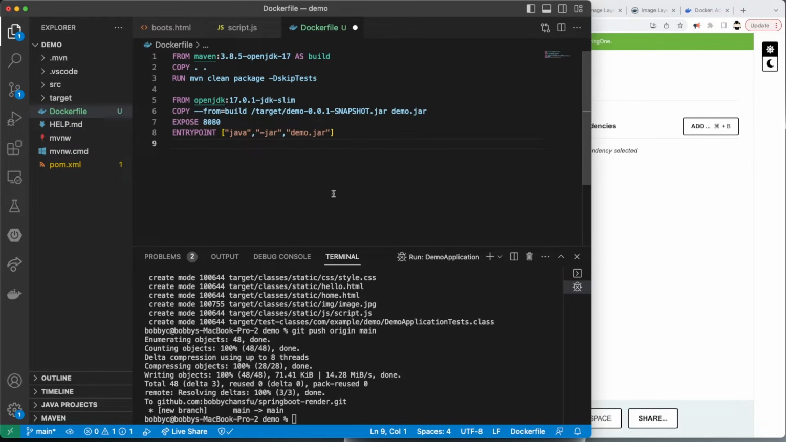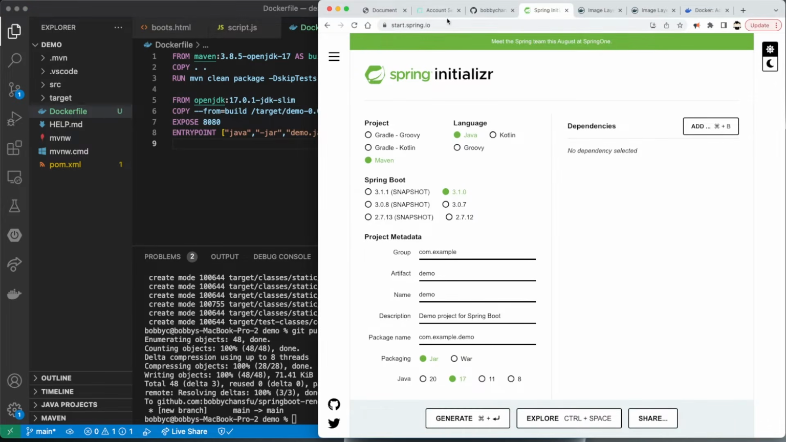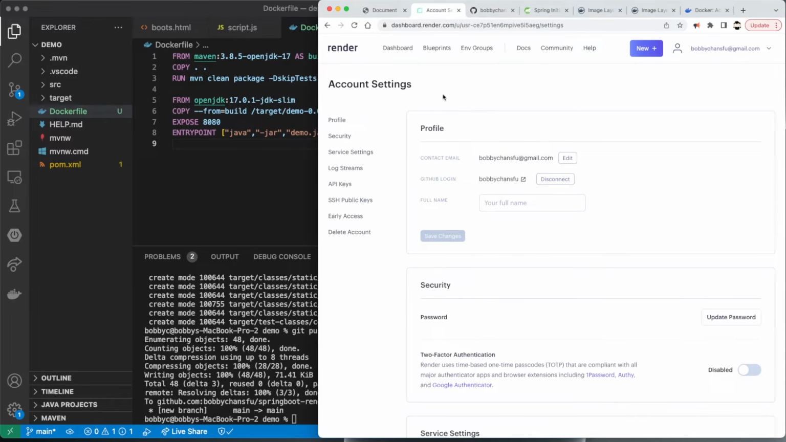So now if we did everything correctly, this part right here is going to basically compile and package my application. This part down here is going to run my application. So that's what's in the Dockerfile, and that's what I'm going to give as an instruction to Render when I actually start up this application.